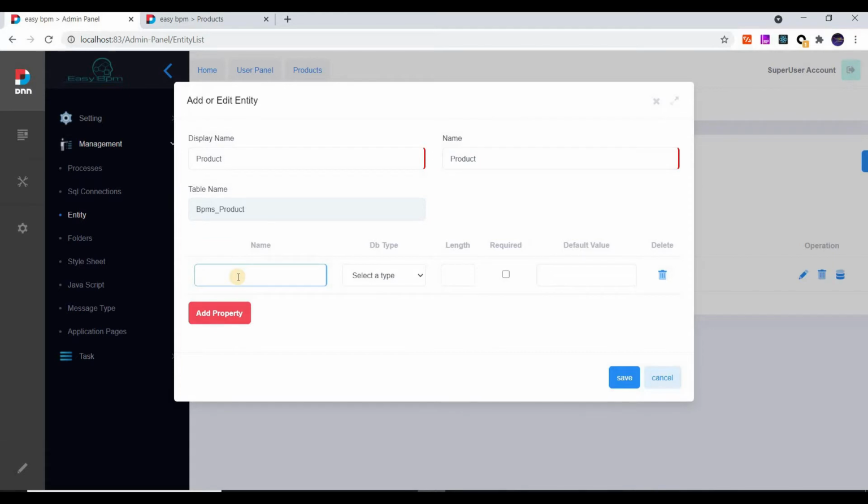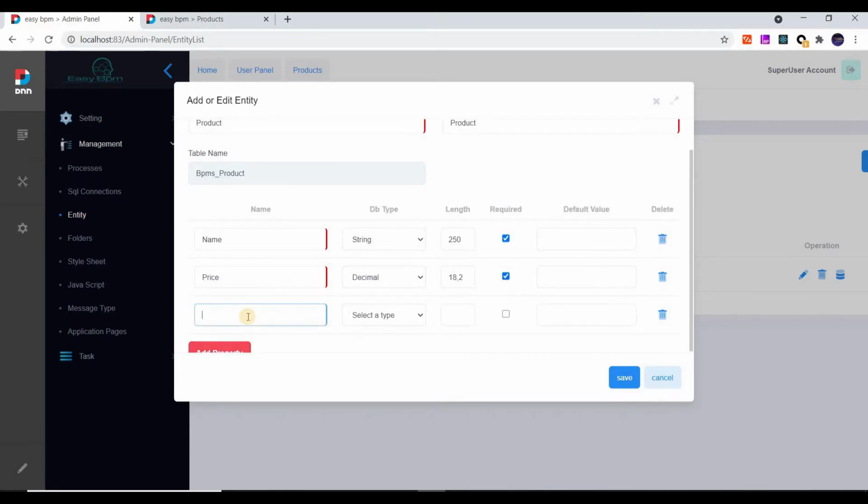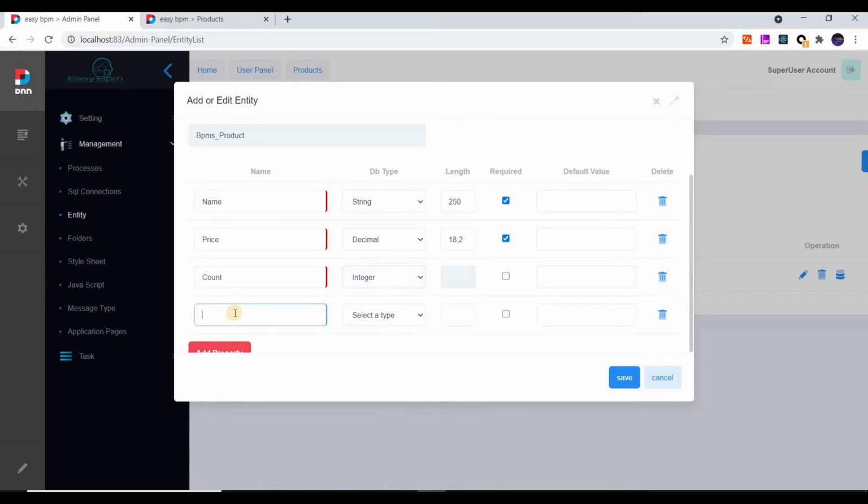and the entity must have some attributes or properties like name. The data type is a string, the length is 250. Price, the type is decimal, and the length is 2. Both of them are required, and another property is count. The type is integer, it's not required, and the description.